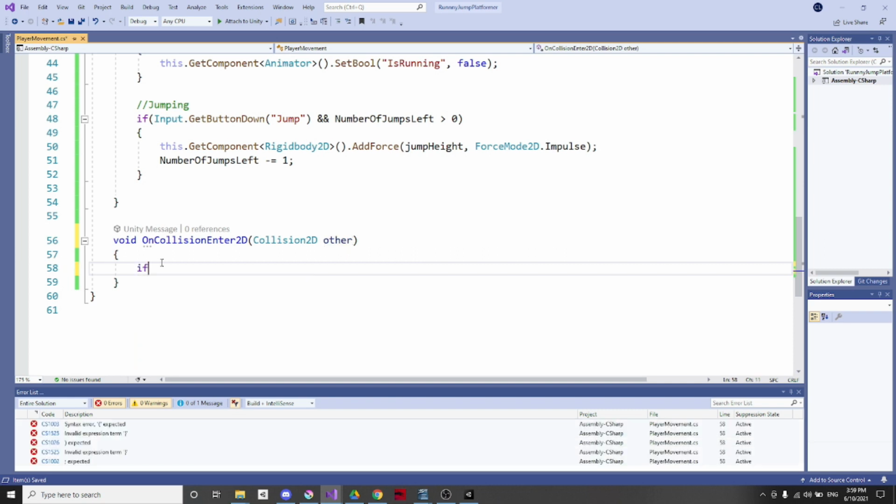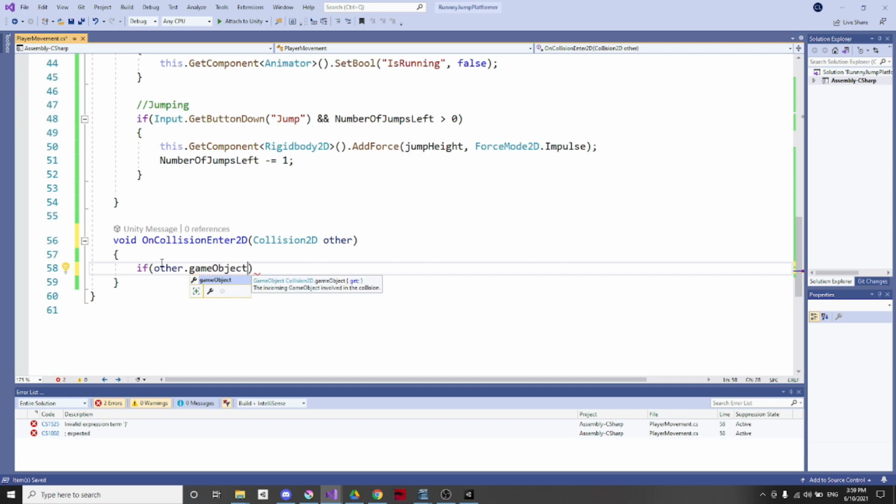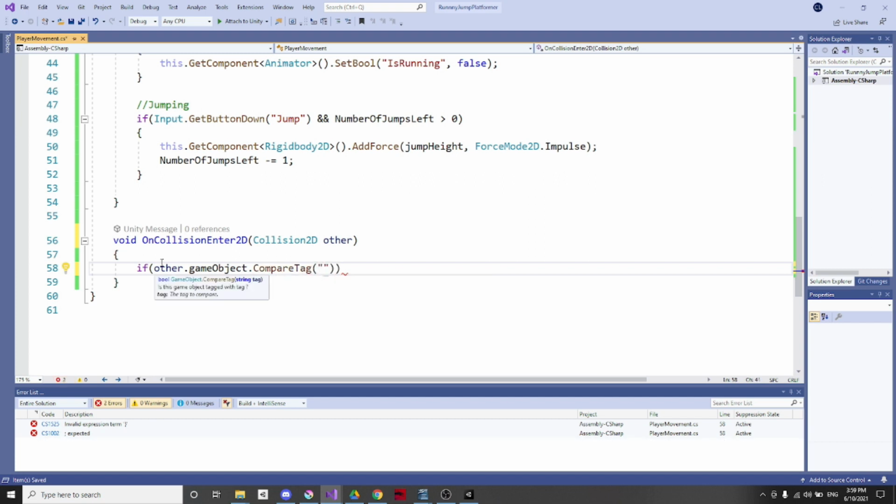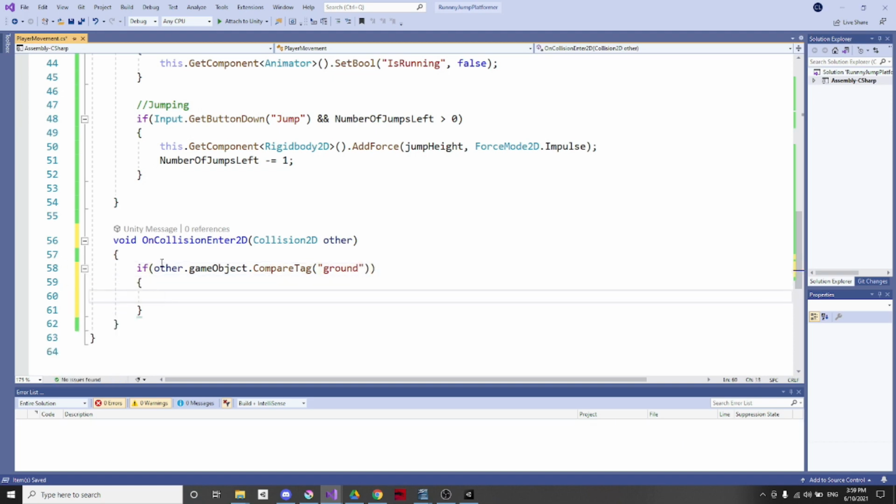And after we touch it, if other dot gameObject, lowercase g capital O, dot CompareTag. Remember before we made our ground tag, so I'm going to type parenthesis, quotation, ground. Then we'll put some squiggly brackets here. So when we touch something, if the other game object's tag is ground, do things in here. And what we want to do is refill our jumps. How do you think we're going to do that? Go ahead and pause the video for a second and see if you can figure it out.